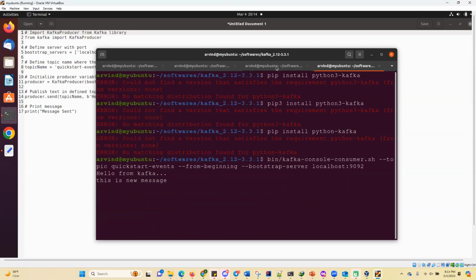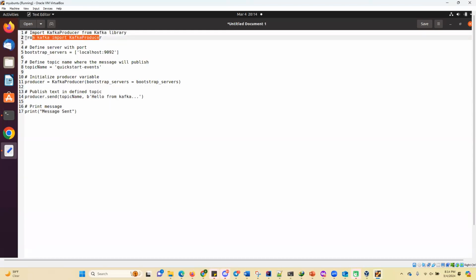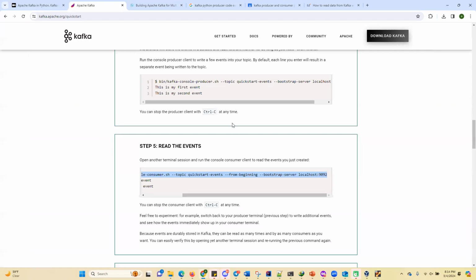This is a programmatic producer but a command line consumer. But I can write a programmatic consumer also. This is the command line consumer. This is a simple code where you are using the Kafka producer APIs, and you are telling it the bootstrap server, and with producer dot send you are sending the message.